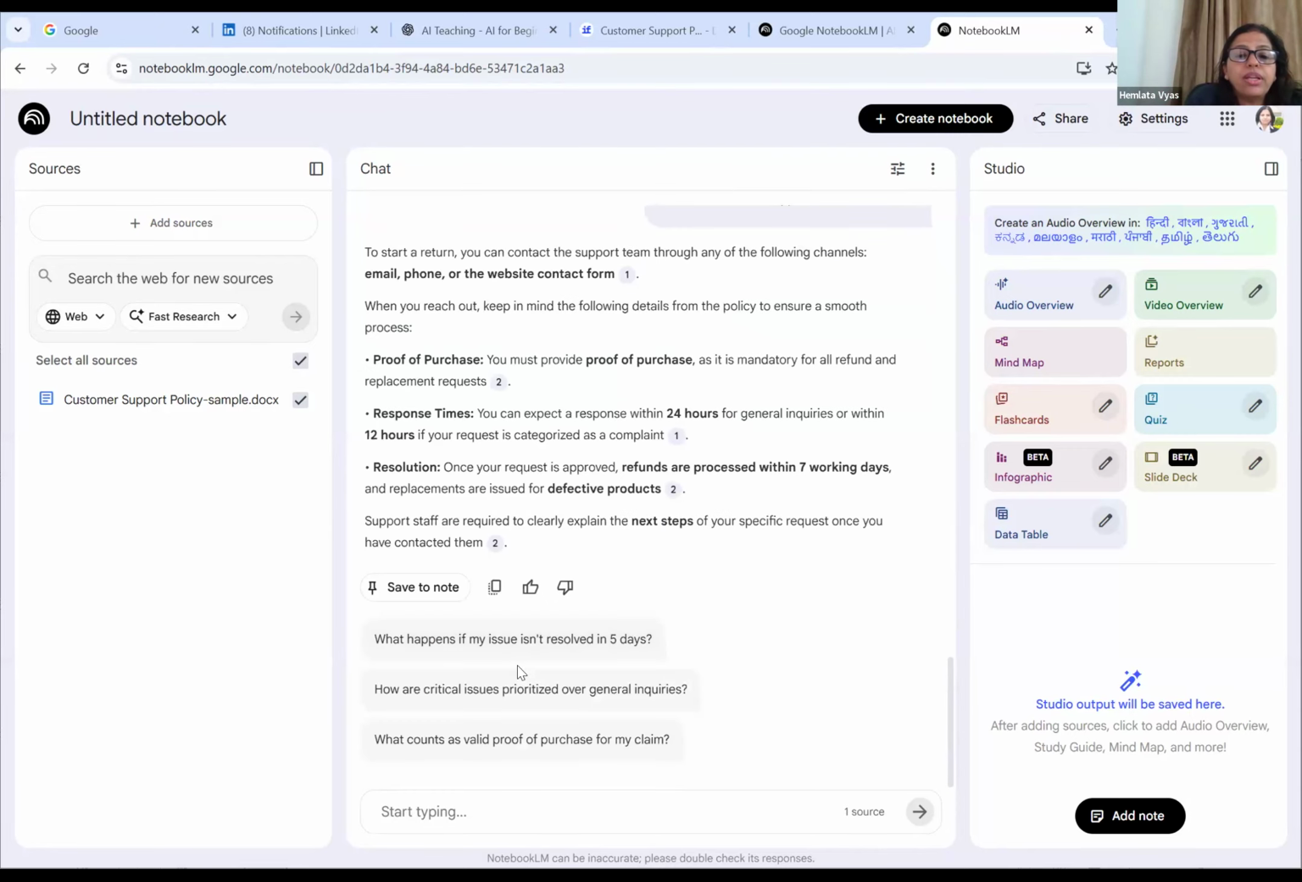So it's thinking. You can contact the support team through any of the following channels: email, phone, or website contact form. You have to keep in mind the following: proof of purchase, and response time, that they can expect a response within 24 hours. As for resolutions, once the request is approved, refunds are processed within 7 working days and replacements are issued for defective products. So now you see whether it's giving the answer. These are the questions we are asking related to the policy.